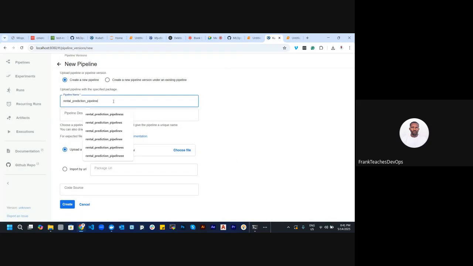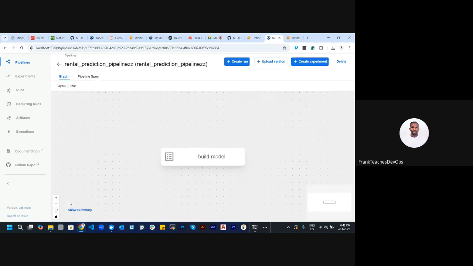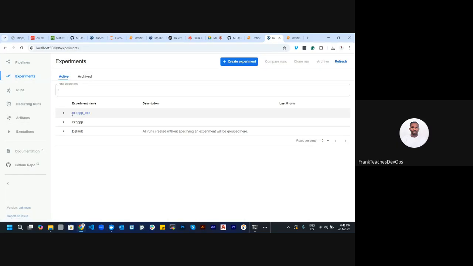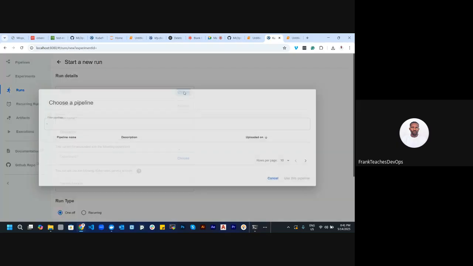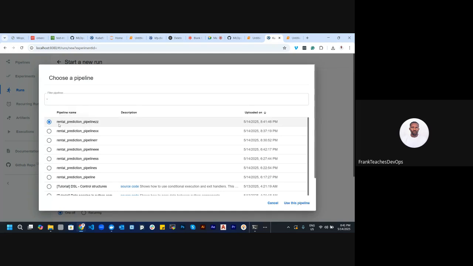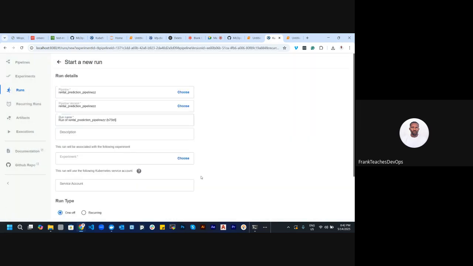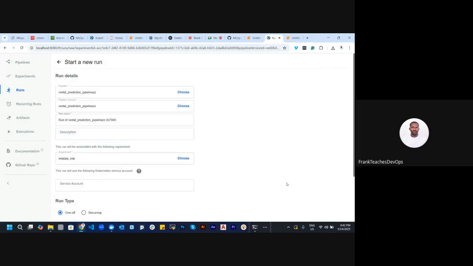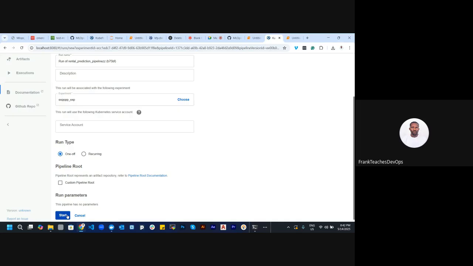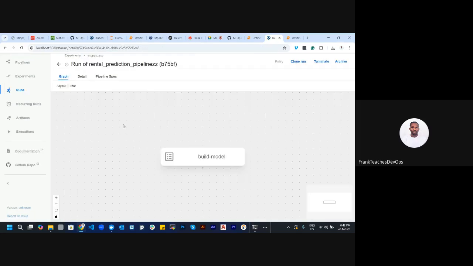Name: ZZ. Create. Now for experiments, I want to use what I already have. So I'll come to runs, create a run, choose the pipeline, choose this pipeline, ZZ. Then for experiment, use this first experiment. That's all. Start your run.